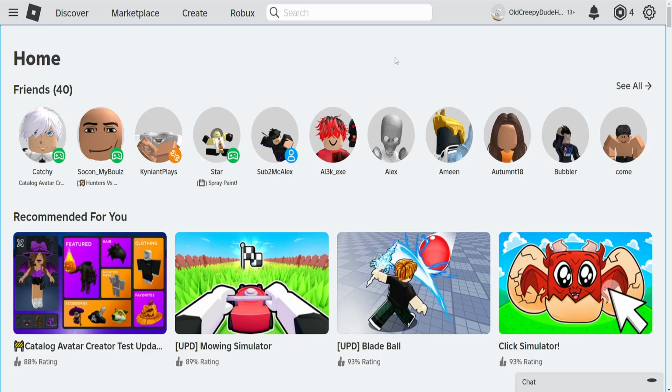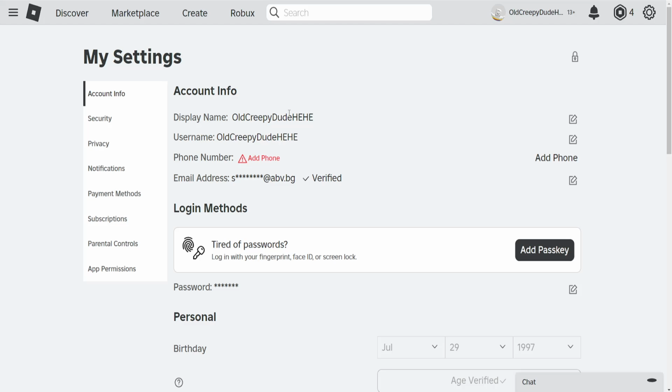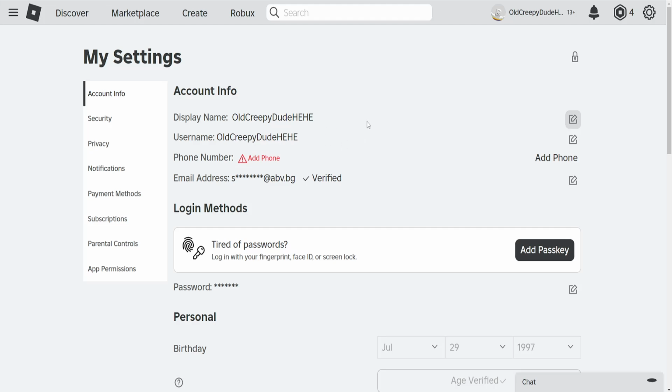How to add space in your Roblox display name. So open up Roblox, click on the gear icon here in the top right, and then we'll need to go into settings. Now, if we try to add space here to our display name, if we click on the pencil icon and I try to add a space, it will tell me that display name contains unsupported characters. However, we can work around this.